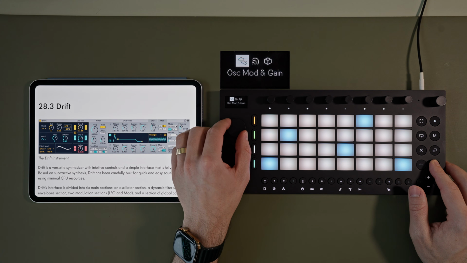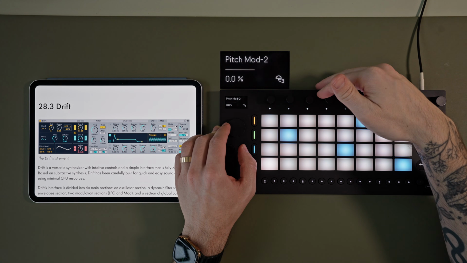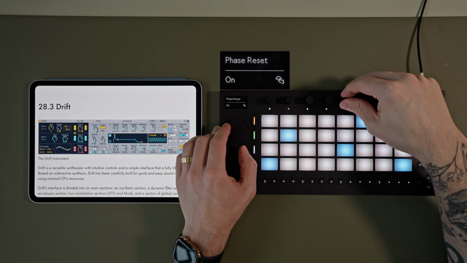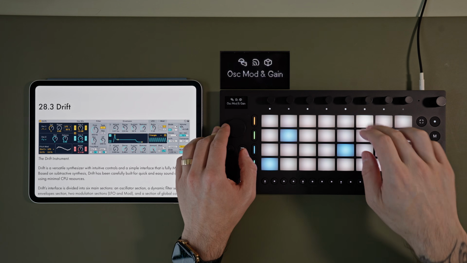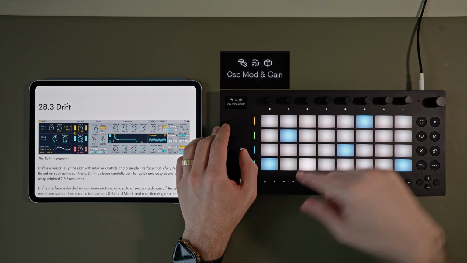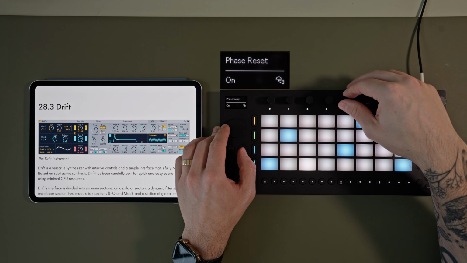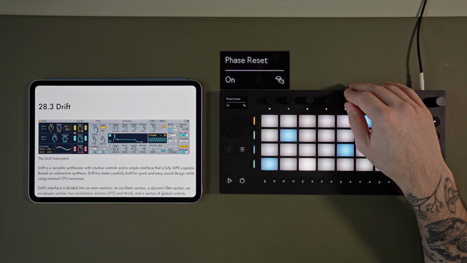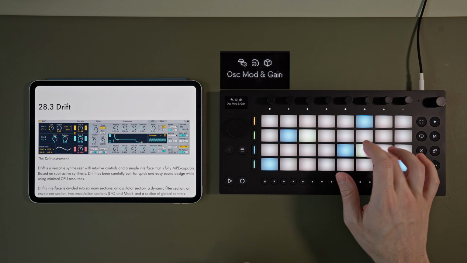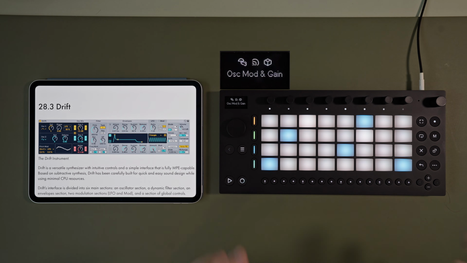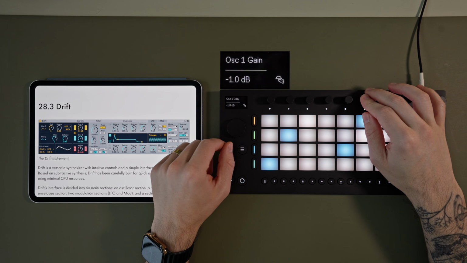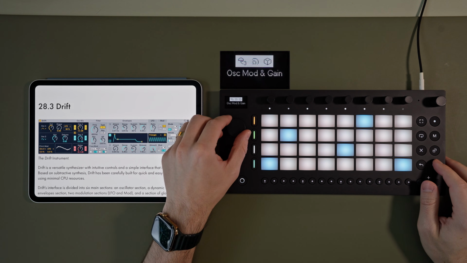Now if we go to mods, I don't really want any modification yet. Phase reset could be cool. What phase reset is doing is it's resetting the waveforms every time you play a note. So you'll always get the same note and it won't drift away and morph as you're playing. For this, let's just leave it on.